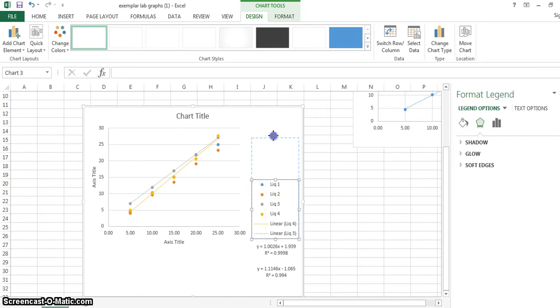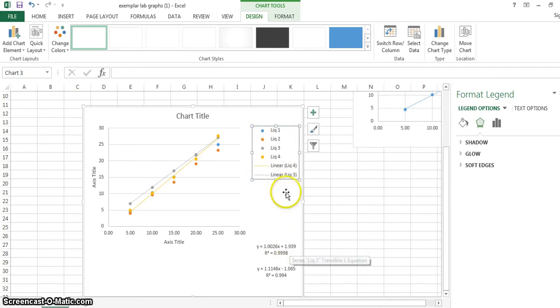Now this is literally just me being picky. We can move this up a little bit. There we go. So it gives you a key right here, which is really nice. And I'm going to put all the R squareds in numerical order.